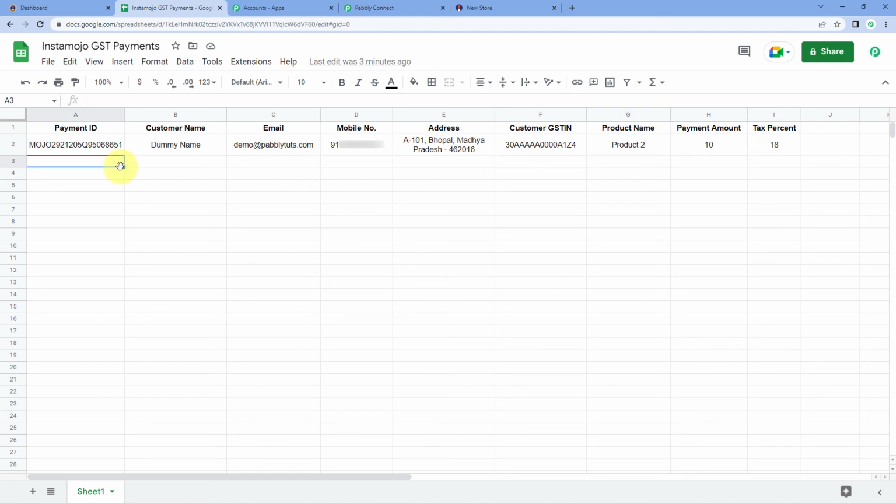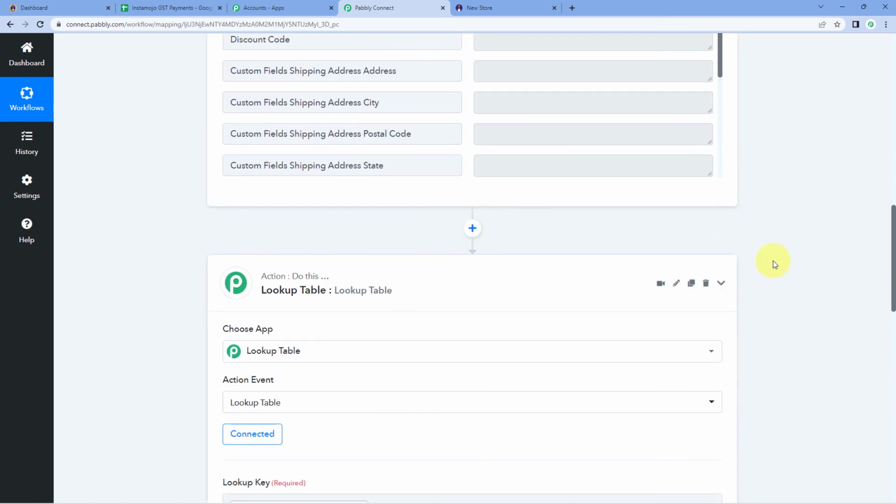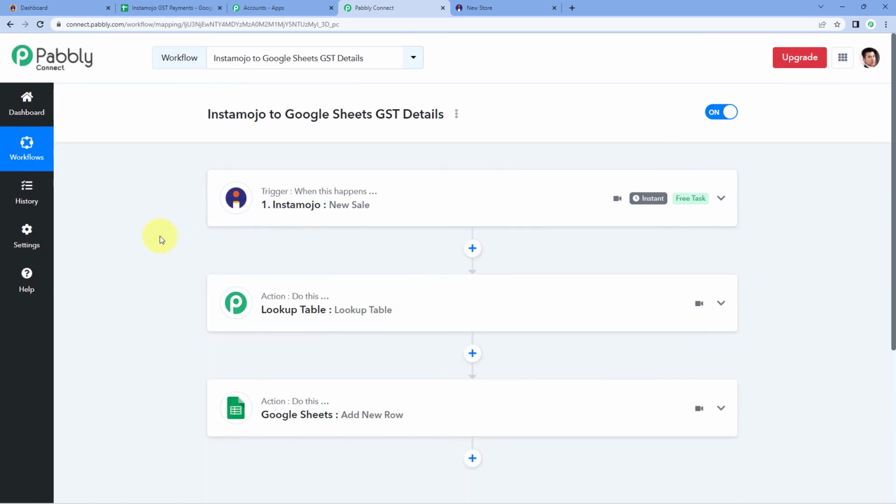So in this way, guys, we can basically get the details of Instamojo payments and automatically add those details into a Google Sheet with the applicable GST percentage as well, so that we can share all of these details with our chartered accountants and then they can calculate the tax and do their work easily. So after setting up this automation, let's get back to Pabbly Connect and understand in brief what are the steps we followed to set up this.